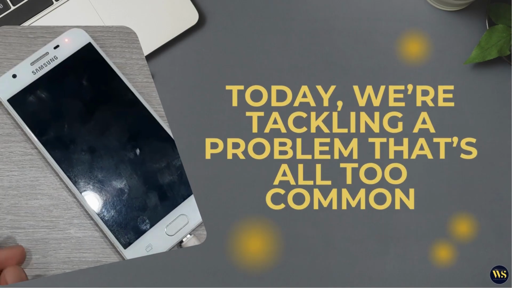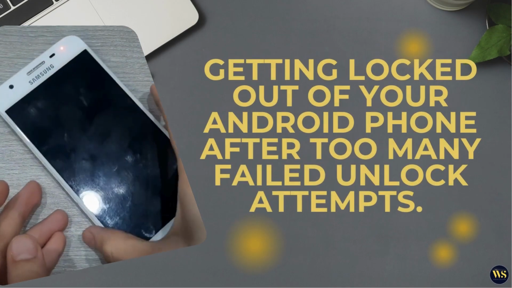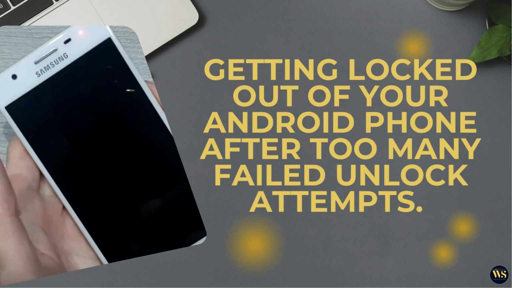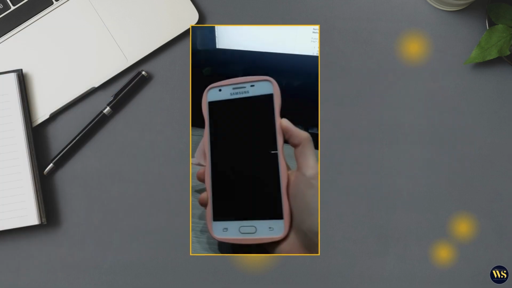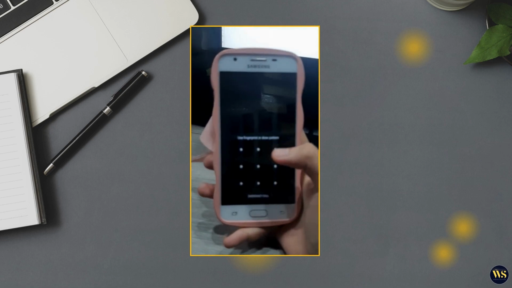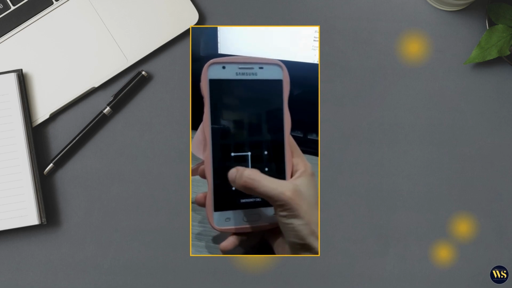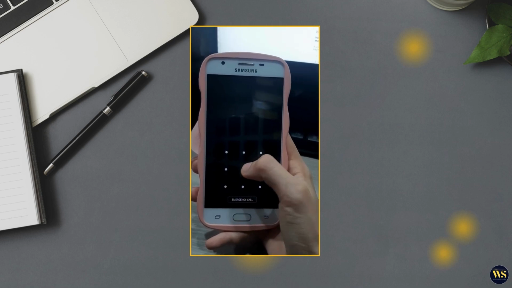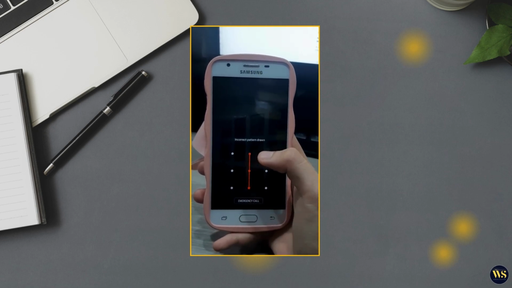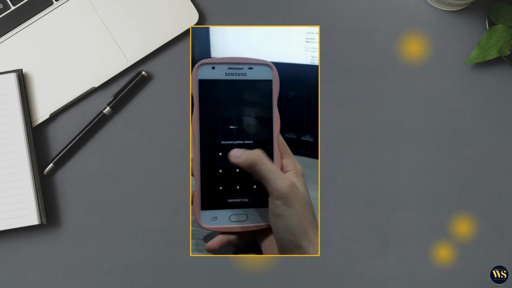Today we are tackling a problem that is all too common: getting locked out of your Android phone after too many failed unlock attempts. It is frustrating, but do not worry. In this video, we will guide you through various methods to regain access to your device. So let us get started. Seeing this screen means your device has temporarily locked you out due to multiple incorrect password or PIN attempts. Here's how you can get back in.